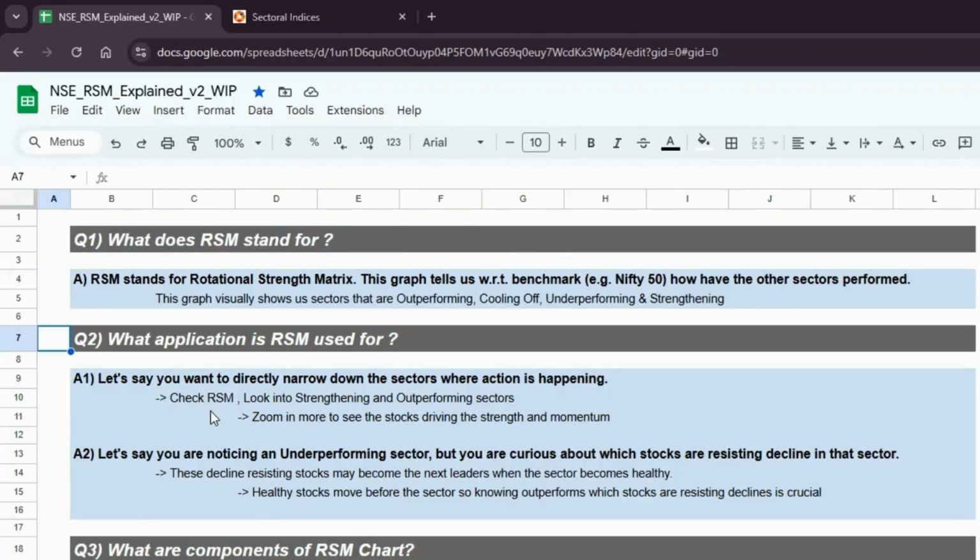You check the RSM, you look into strengthening and outperforming stocks. This way, you know stocks which are already leading the index or the ones which are strengthening and may lead it later on, right? That way, you automatically filter or scan the market in one visualization. If you use candlestick charts, you will have to comb through 50 charts for Nifty 50, or at least 20 charts for all the indexes that are available to understand which index or which stock is outperforming its reference.